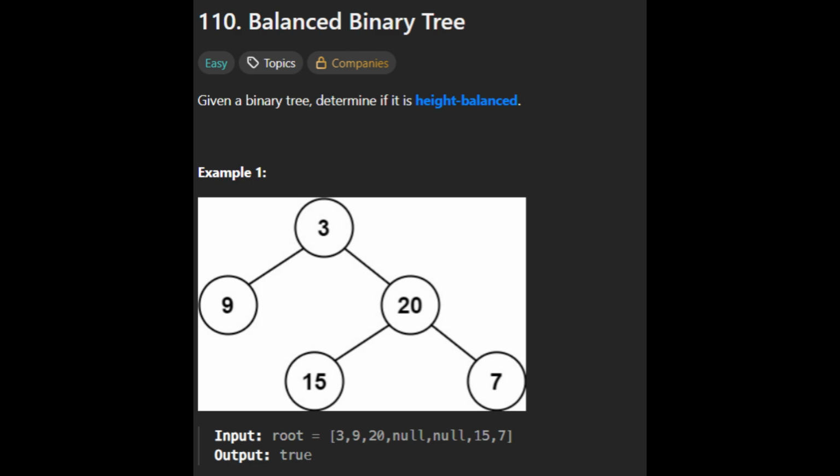First example. The input tree is root equals 3, 9, 20, null, null, 15, 7. If we draw this tree, 3 is the root. 9 is on the left side, and 20 is on the right side. The node 20 has two children, 15 and 7. Now let's check the height difference. The left subtree of the root has height 1. The right subtree has height 2. The difference is 1, which is allowed.